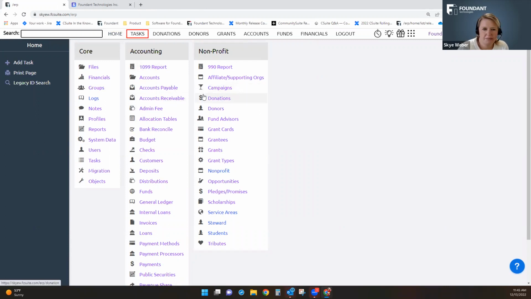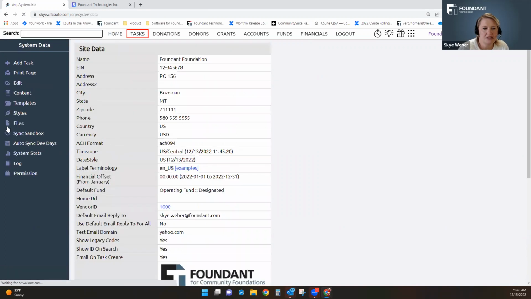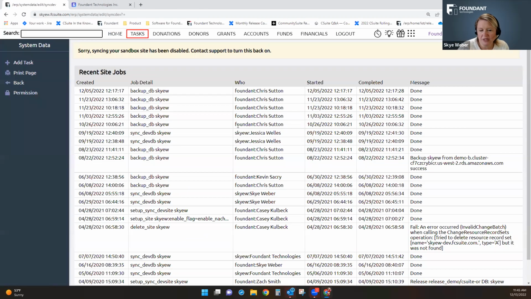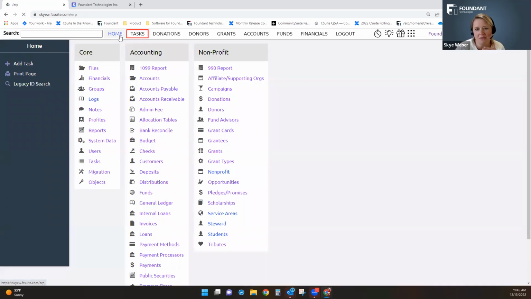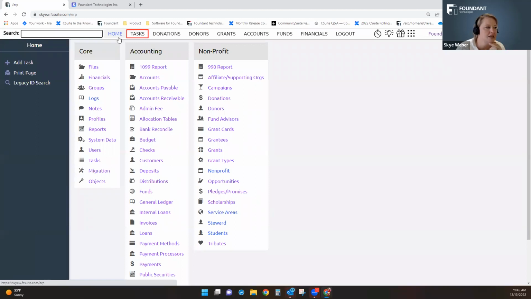Just a couple of quick things here. So under systems data, you'll see now that you can sync your sandbox here. So if I come into sync sandbox, you're going to see mine is disabled. So I would have to contact support. If you happen to be in training or something like that, your sandbox sync may be disabled, but mine is just because I don't want anybody syncing my sandbox right now. But it will tell you the last time that it was synced and who did it. So you'll be able to see that very clearly. If somebody's already done the sync that morning, you may not need to sync your site again that day. So just giving some visibility into that.